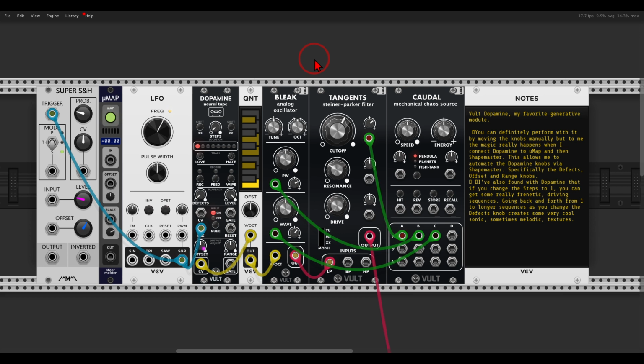I've also found with Dopamine that if you change the steps to 1, you can get some really frenetic driving sequences going back and forth from 1 to longer sequences as you change the defects knob, which creates some very cool sonic, sometimes melodic textures. So Dopamine from Vult, the neural tape sequencer, will remember what you like and what you don't like, which is quite cool.